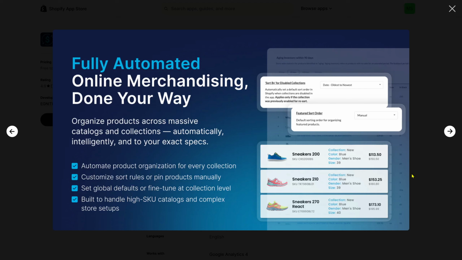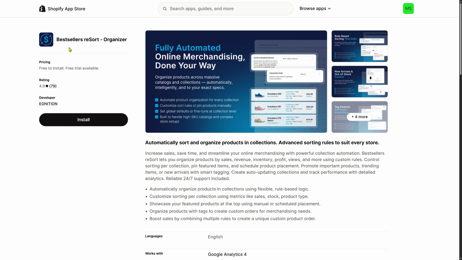So today I'm going to be showing you how to sort or organize products in Shopify. This is extremely important if you want to focus on particular products on your landing page, maybe, and set them first. So you need to install this Best Sellers Re-Sort organizer that you can install.